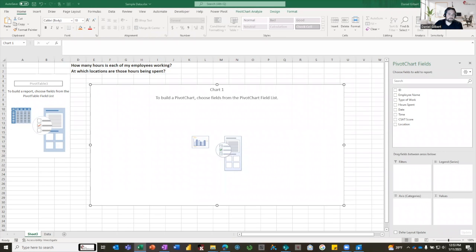Just to keep things simple here, I brought back our first example. How many hours is each employee working and at which locations are those hours being spent? And the first thing I want to do is draw your attention over to the areas which look a little bit different for pivot charts than they do for pivot tables. They're just named a little bit differently, but essentially do pretty much the same thing. Instead of columns, you see legend, and instead of rows, you see axis, but you'll see that they work in a similar way.